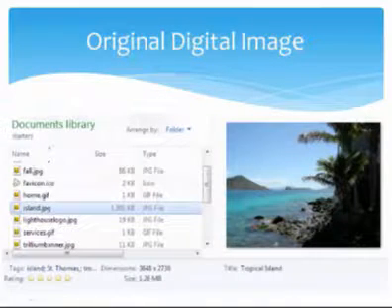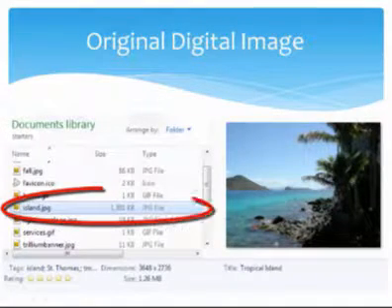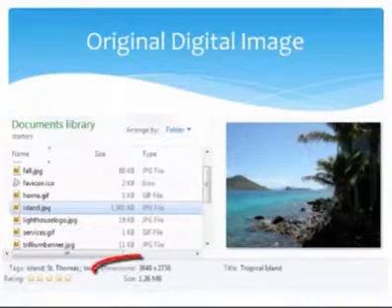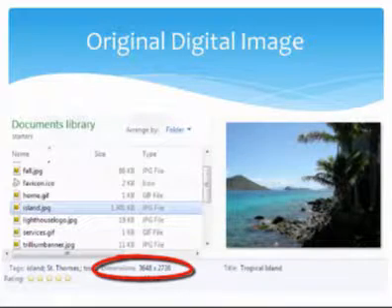This tropical island image taken with a digital camera is over 1 megabyte in file size. The image is over 3,000 pixels wide and over 2,500 pixels high. This image needs to be optimized for display on a web page.